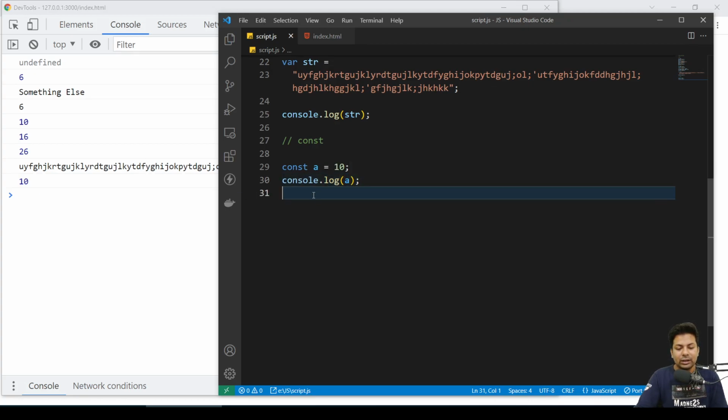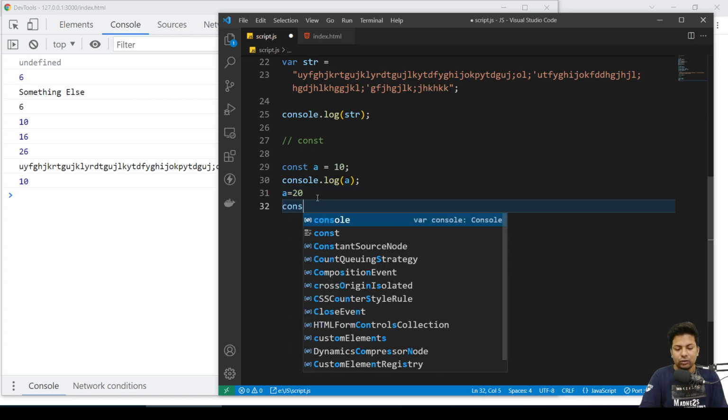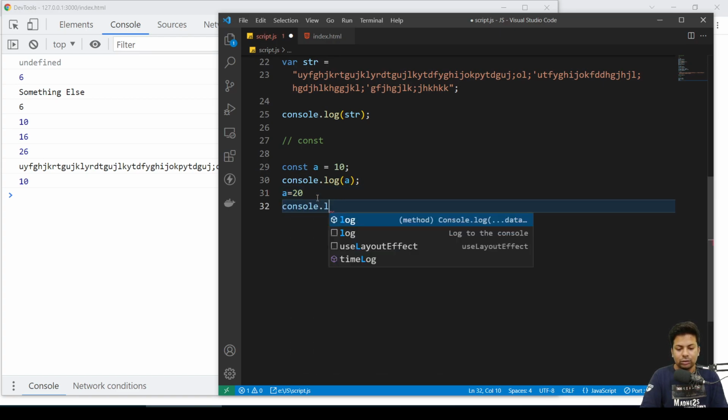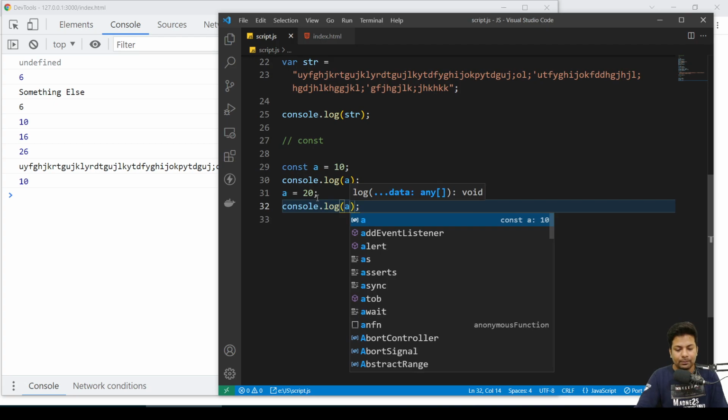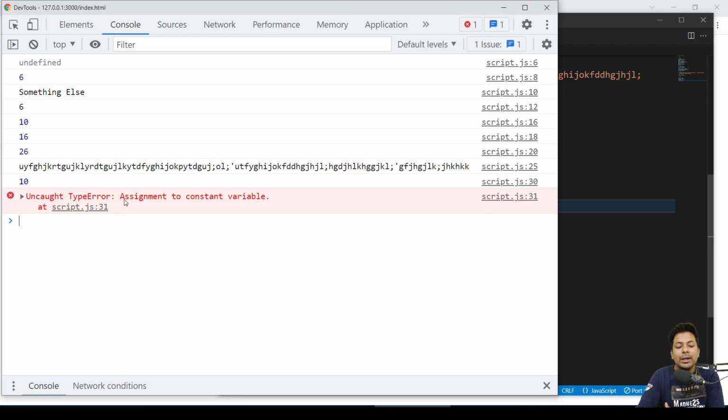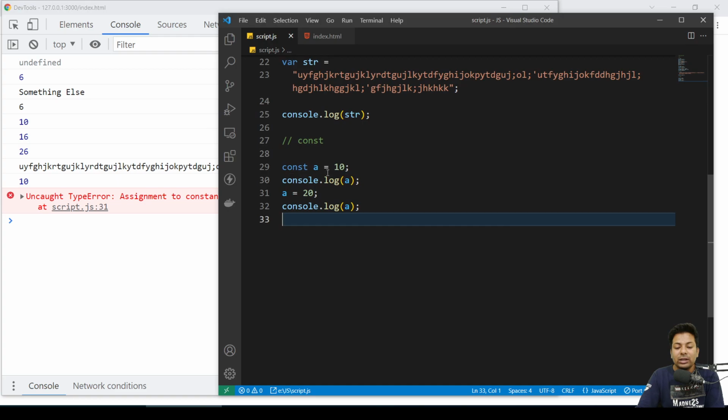So 10 printed. Now I want to change the value to 20 and say console.log a. I got an error, assignment to constant variable. It's saying you are changing the constant variable. Why? Because a constant variable's value can't be changed. Either it should be var or let, I'll tell you afterwards, but you can't change a constant value. So what you have to know is, whenever you define a constant value, you can't change it in future.